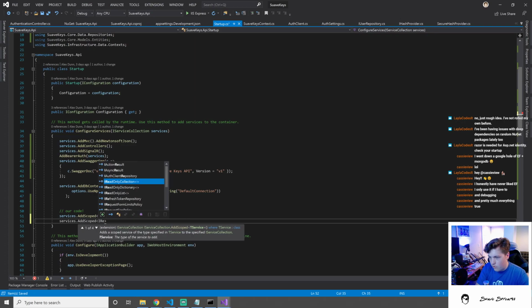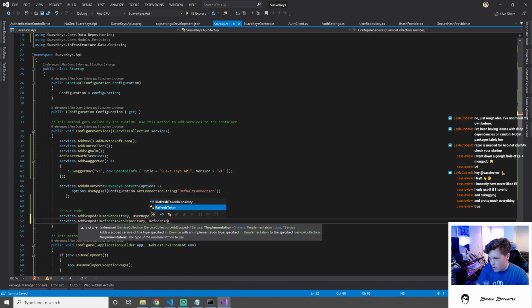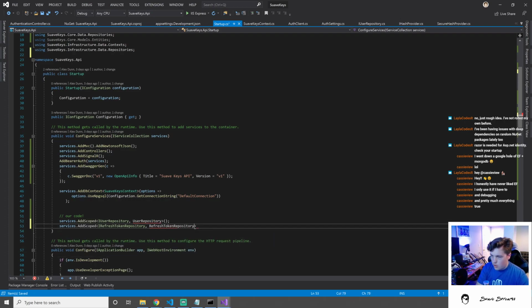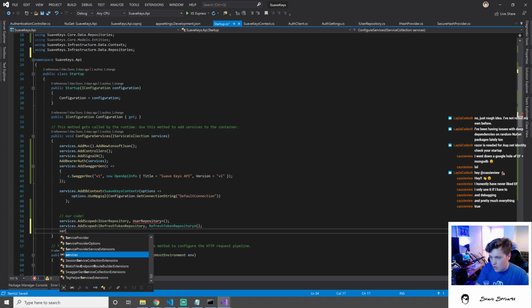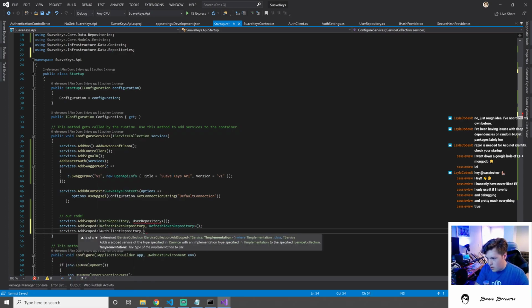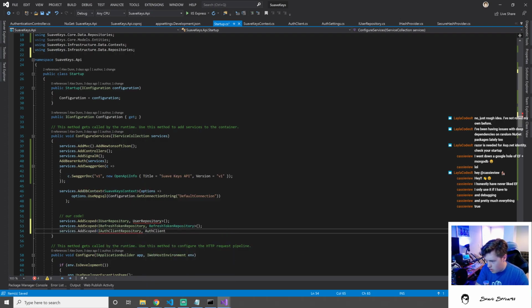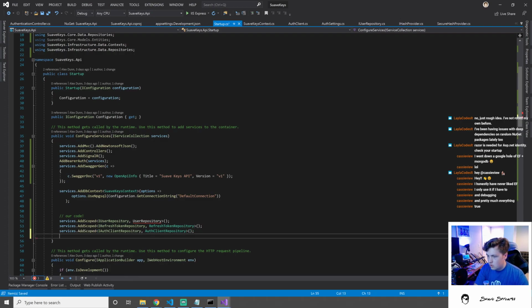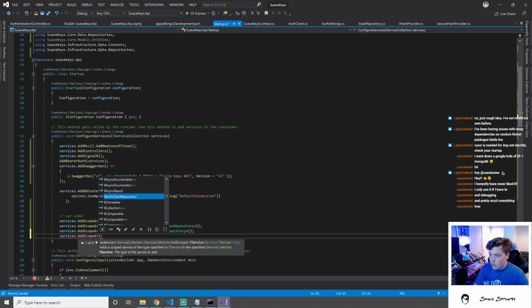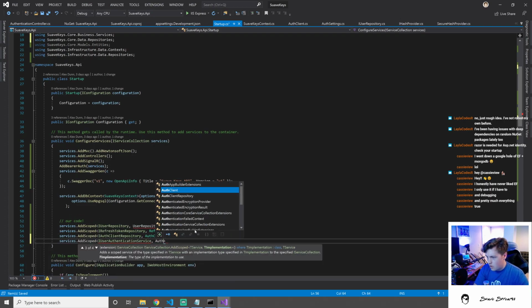Services.AddScoped IRefreshTokenRepository with a RefreshTokenRepository. Then we get our namespaces. We need our auth client. Services.AddScoped IAuthClient, now that we've got, oh, come on, AuthClientRepository. Ooh, something got really weird there. And then we need our service, AddScoped. We need our IUserAuthenticationService, and that's a UserAuthenticationService.